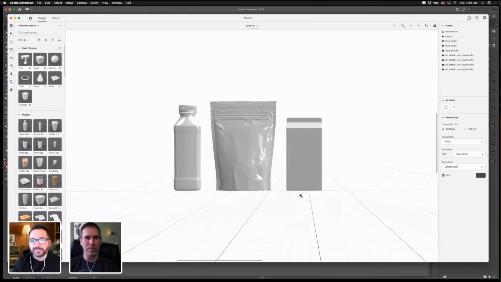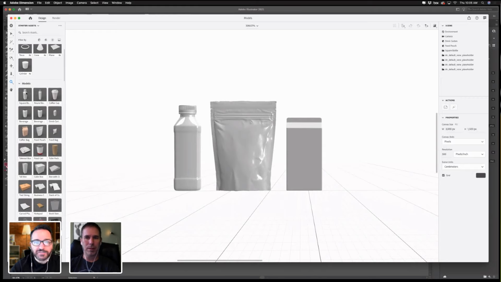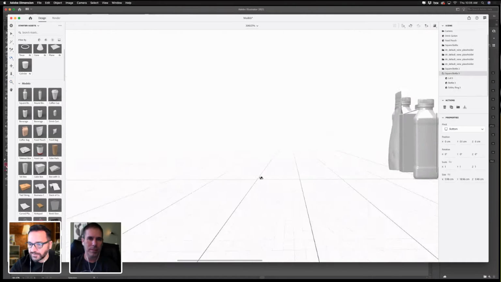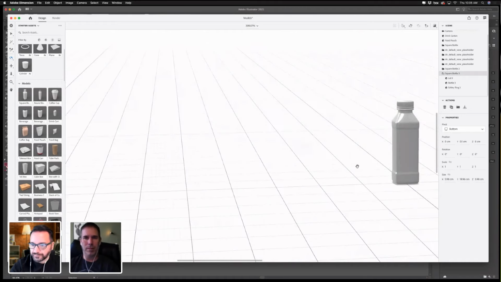Perfect. So I just made a new file, and this is all starter kit assets. This is everything you get from Dimension. You see here on the left, we've got these models. I can just drag them over to my setting here. Let's see, where did it go? Oh, I bet I have it on some weird space thing. There it is. So it added this other bottle here.